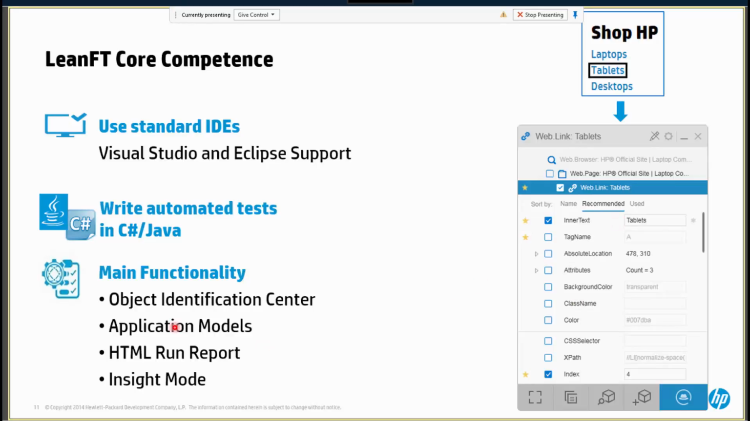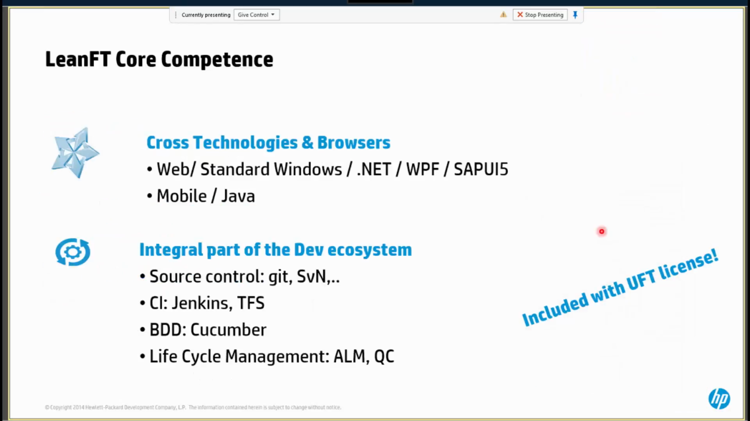It'll store this inside of an application model, which is an object repository, or I can just use descriptive programming. If you've ever used descriptive programming inside of UFT, or if you're a Selenium user, and Selenium is all descriptive programming, this gives you the capability to build that descriptive code without having to write any of it. I'll show you that in a second. So it's an interactive way to build test scripts and write code at the same time.